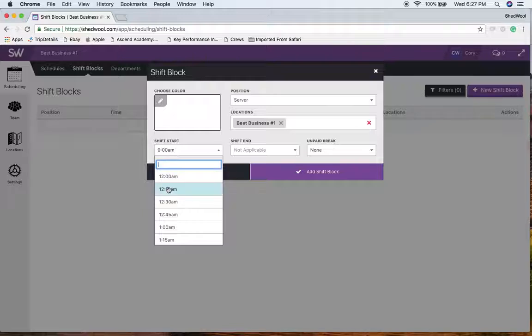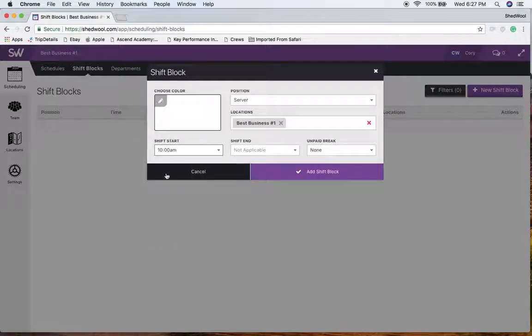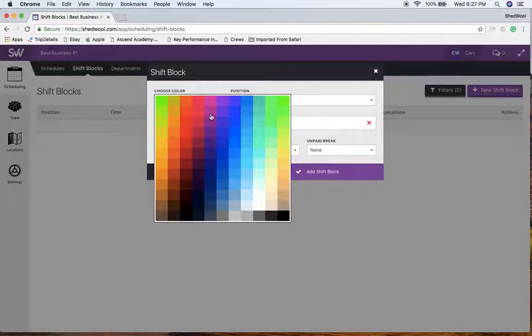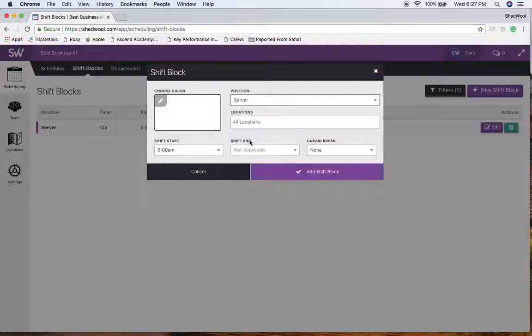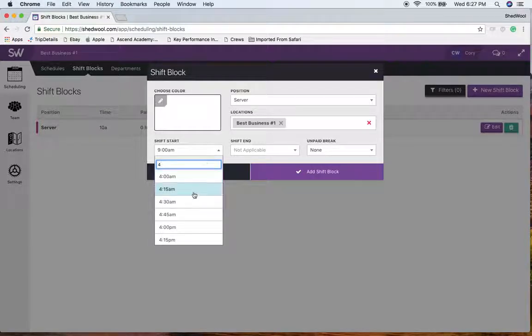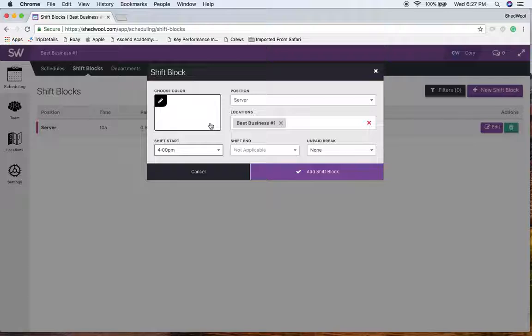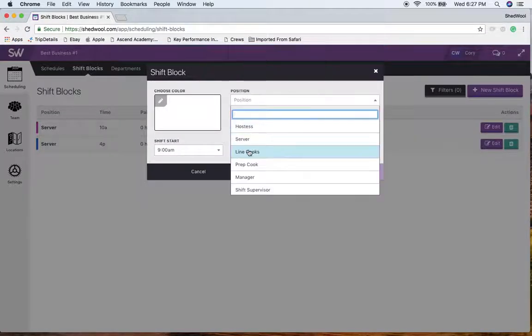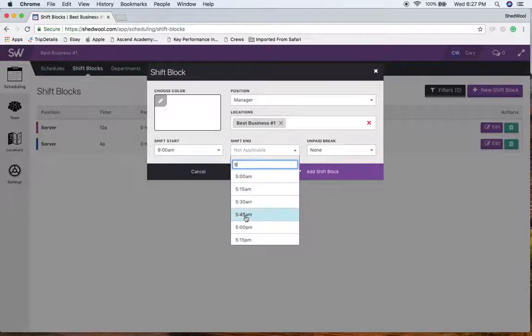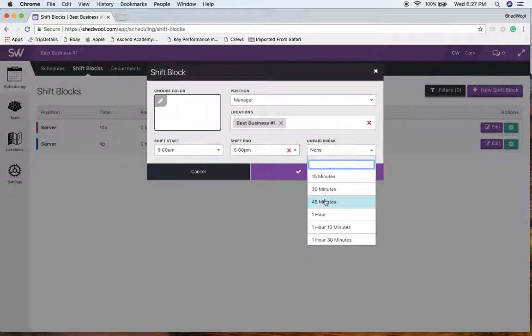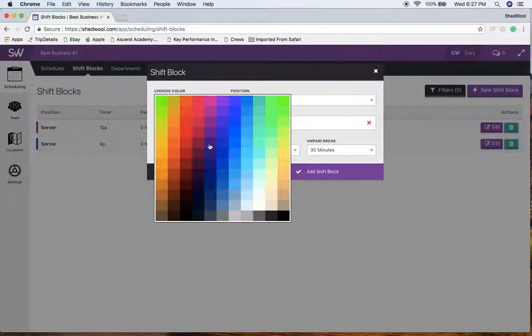We'll say that the servers, and you can put it at any or all locations if you like, start at 10 in the morning. And we don't know exactly what time they end, so we're going to leave that blank. Servers don't get unpaid breaks. We're going to color coordinate. We're going to make a couple more shift blocks. So we'll do another server, and maybe this one starts at 4 p.m. Again, we don't know what time they're out. No break needed. Do a couple shift blocks for the management. So let's say a manager is 9 to 5, and they take a 30-minute lunch break that they're not paid for.